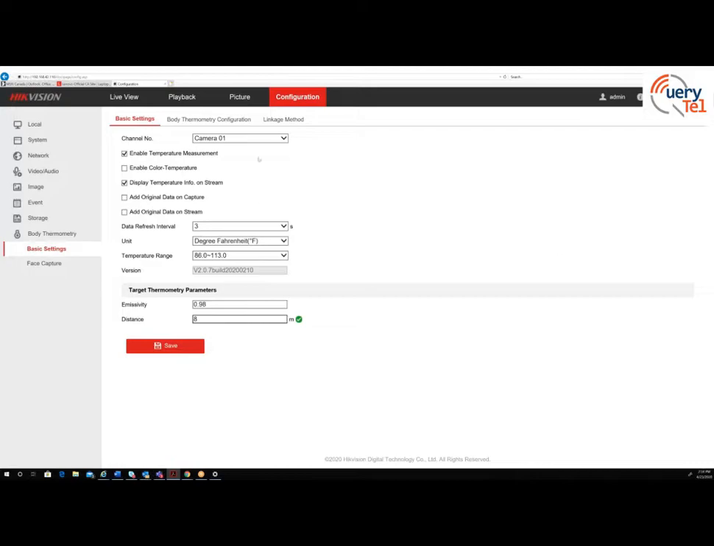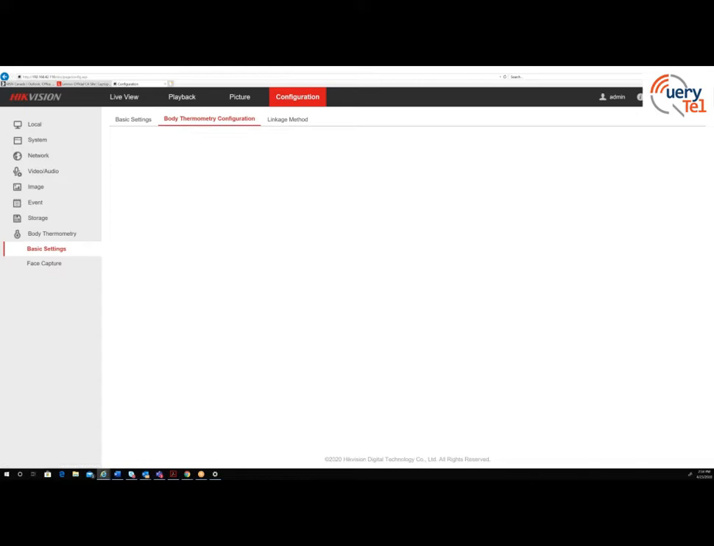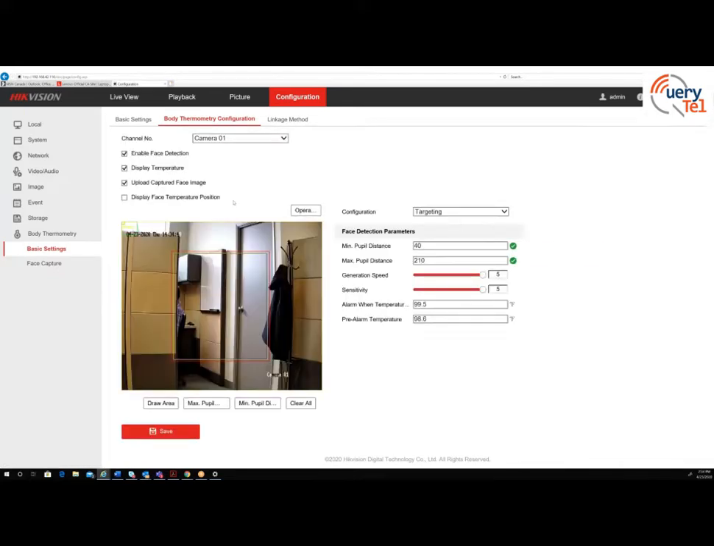And one more thing, before adjusting the temperature, I'll take you to the thermometric configuration over here. Before making changes, the camera must be running for at least 30 to 40 minutes, so the camera can calibrate itself for the room temperature.